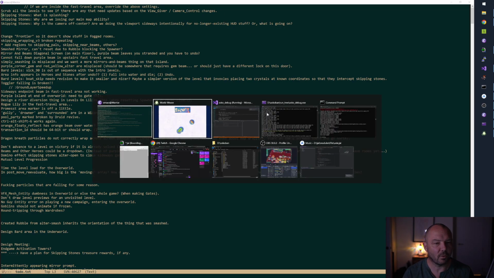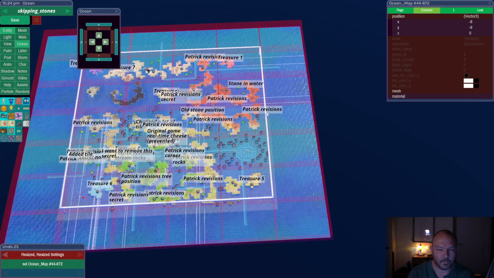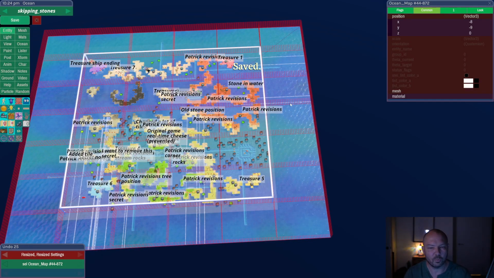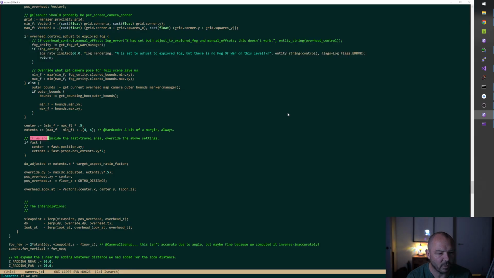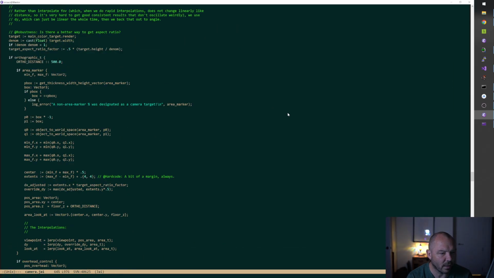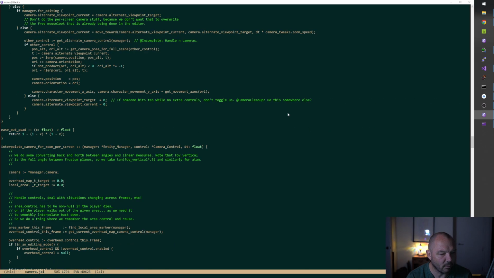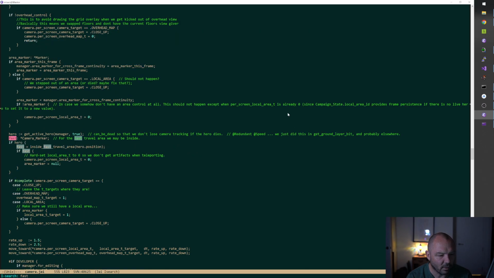We got the "why are we off center" next. Let's see if we can delete this code. If we are inside the fast travel area, so fast, where's that coming from? I would love to simplify this code. If hero inside fast travel area, if fast, hard set local area T to 0 so we don't get artifacts until... Okay, that's actually a good thing to do regardless. That we do want.